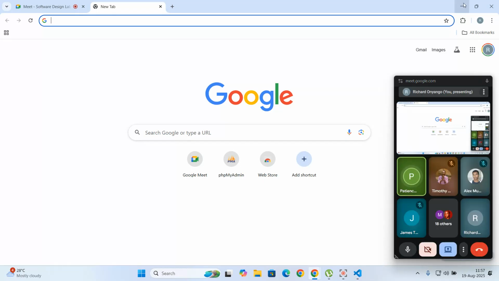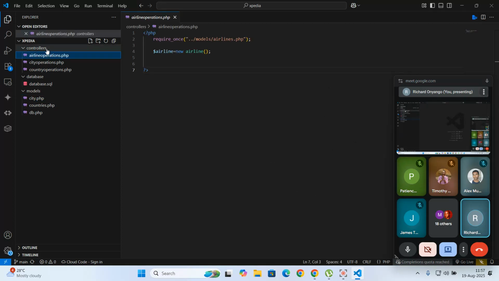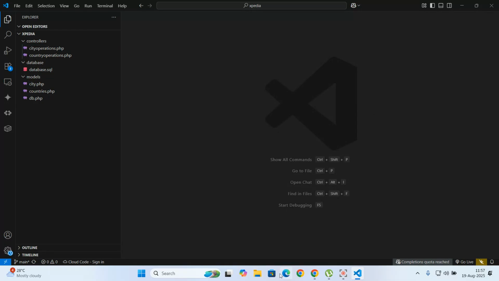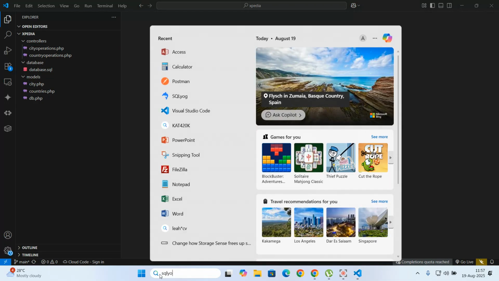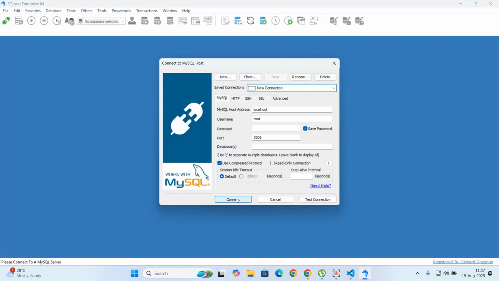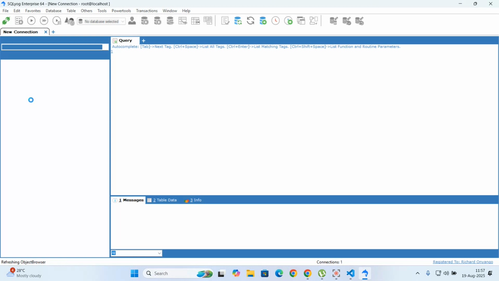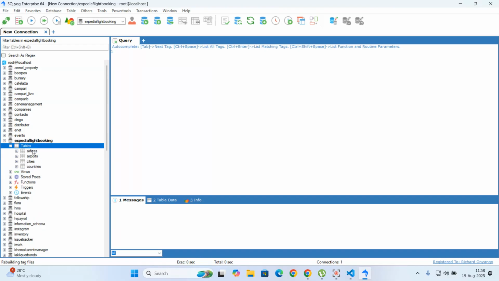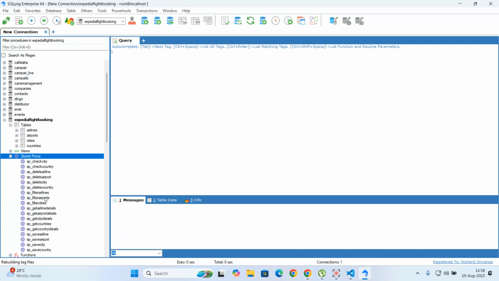Yes, it's visible now. Okay, so as I was saying, I want us to implement a few things on airlines. We didn't do anything on airlines as far as our code is concerned. So I'll switch to SQL York and connect, then open my database, which is Expedia flight booking. I have my airlines table, and I don't know if I have functionalities on the airlines. There's filter airlines, there's not check airlines, but get airlines.